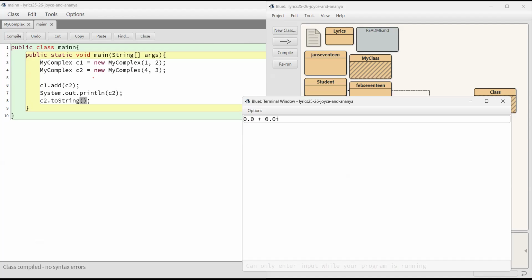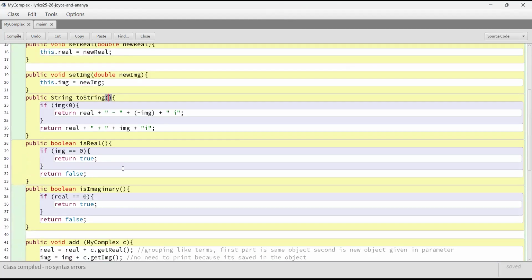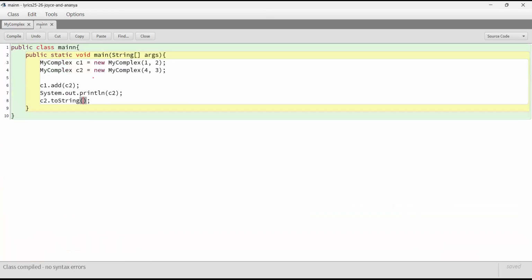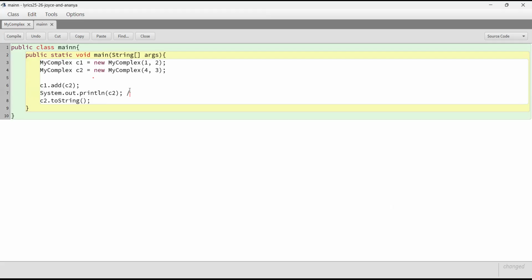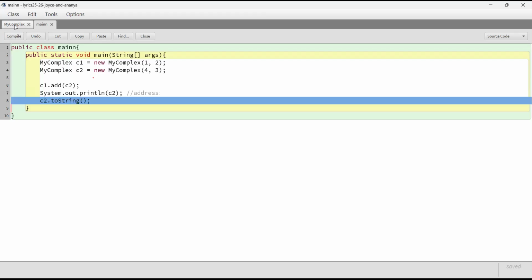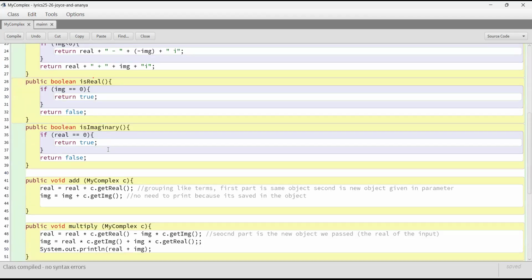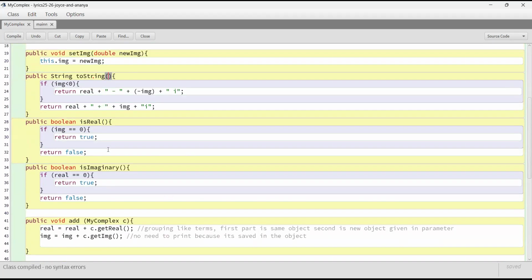So we have C1 and we're adding C2 to it. And you're not printing anything in add, right? Yeah, you're not printing anything there, so this isn't printing. Correct, system.out.print and then C2. I'm pretty sure this prints the address, like it doesn't print out what it actually is. So it's probably this one. And then in the dot toString, what's happening?